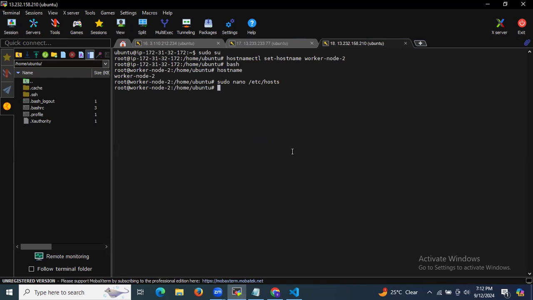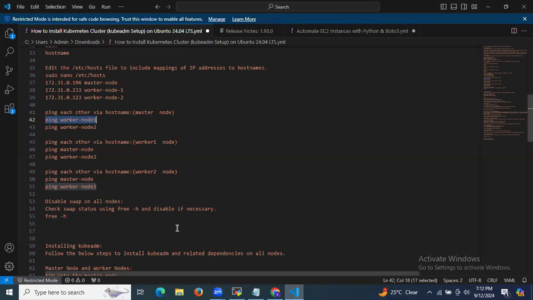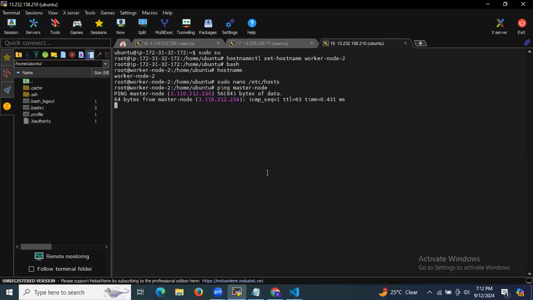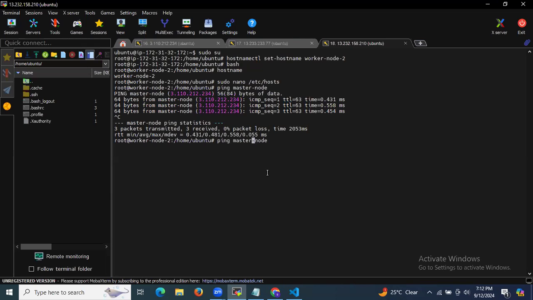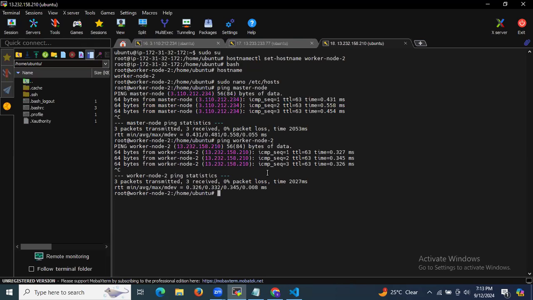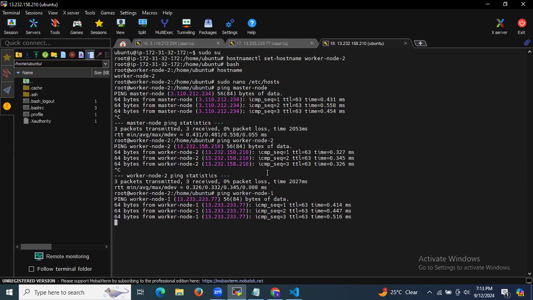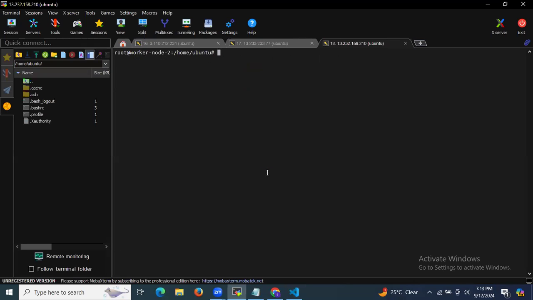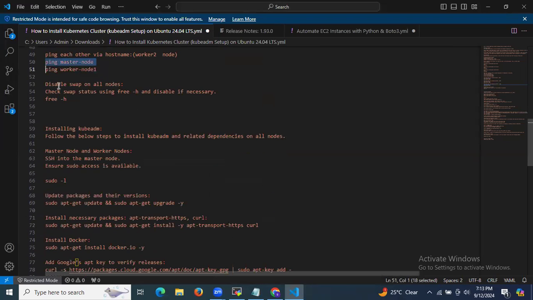Now it's time to move to the third node, that means worker node 2. So here, let's first ping the master node. You can see successfully pinged, right? Now it's time to ping worker node first, because this is worker node second. Sorry, worker node first. As you can see, successfully pinged. Okay, it's done. Now it's time to move to the next step.